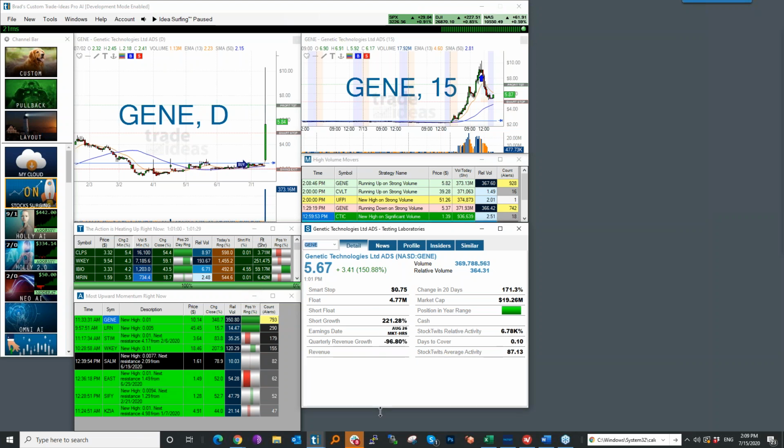And when you pull it up here on the single stock window, you can look at some other data points that are pretty unique. For instance, the StockTwits relative activity. We connect to StockTwits and we monitor social activity. So when they're talking about a stock on social media, we can tell, and we know what's normal behavior, how much they're talking about it. And this right here is 6.7,000%. So that's a huge increase.